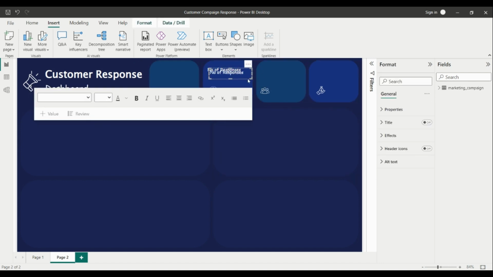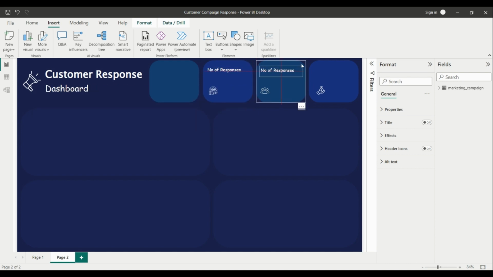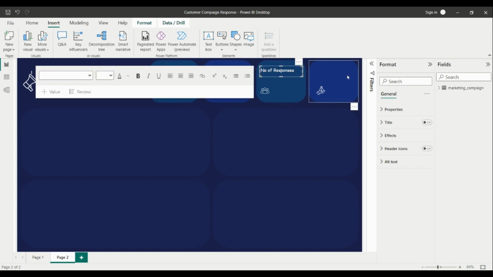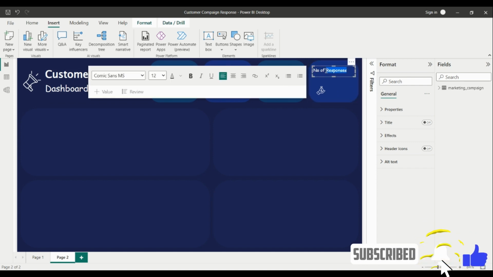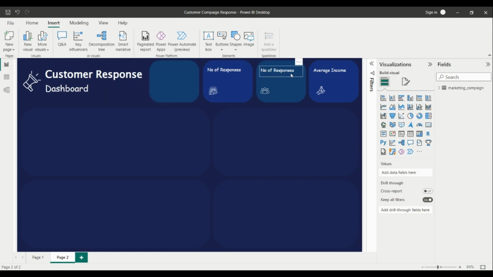It let me select it. Yes, there we go. Let's paste it here and run it. The next one was called average income, and this one is going to be called number of people.